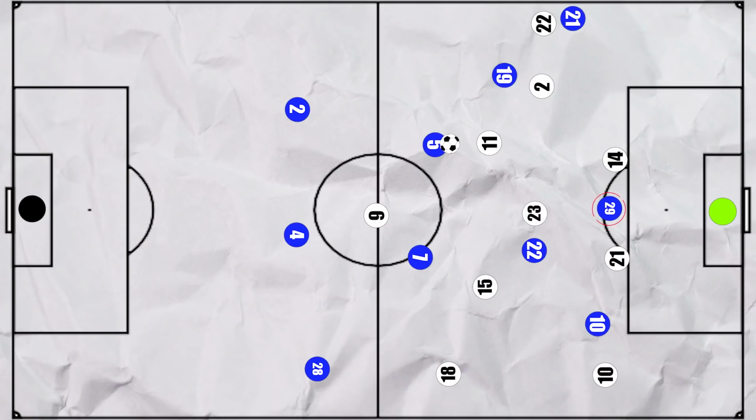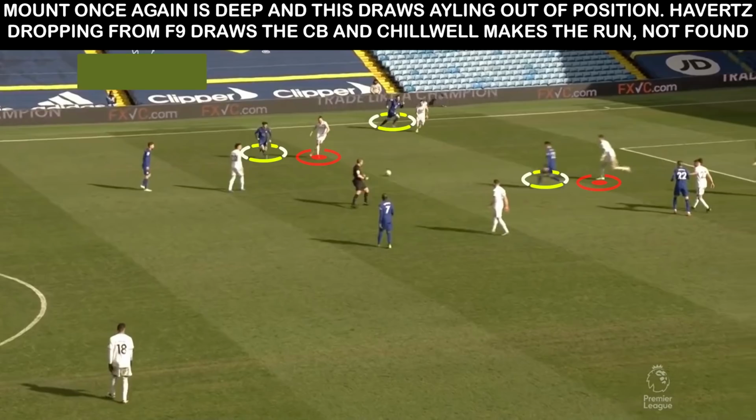And crucially, Havertz as a false 9 would often get on the ball and look to play in Ziyech or Pulisic as they made runs into the box if he had space. But when he did drop, a Leeds centre-back tended to follow, and this would leave potential space to play the pass in behind to then look for a good cross. However, Chelsea often couldn't find this solution.